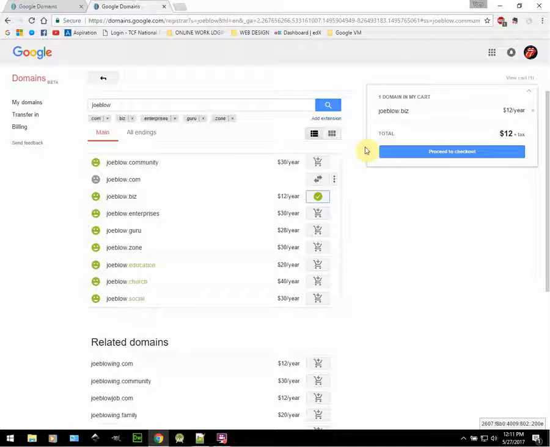It's going to give you a little box here, one domain in my cart. $12 for a year. That means you are the owner for 365 days. At the end of that first year, you'll be emailed by Google, allowing you to renew it. So to be honest with you, this is really the only cost involved at this point. $12 plus tax. So $12 and some change. You would go ahead and proceed to checkout.